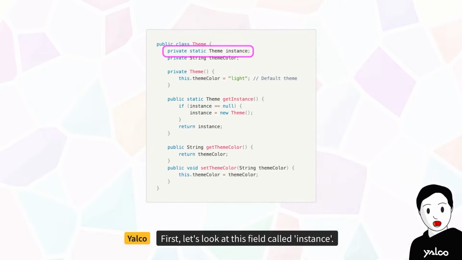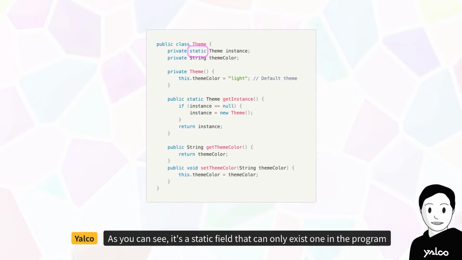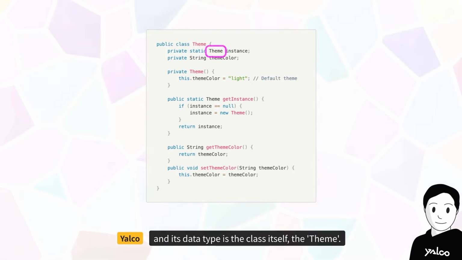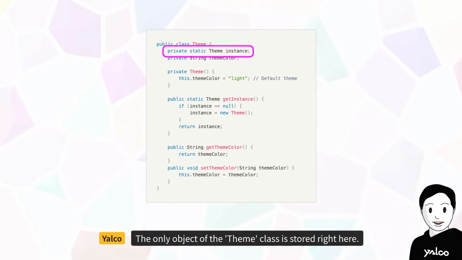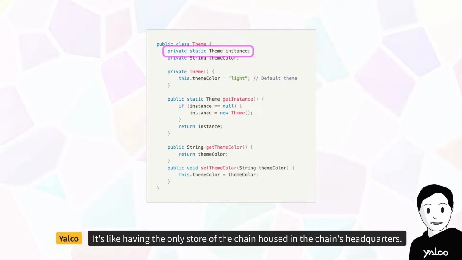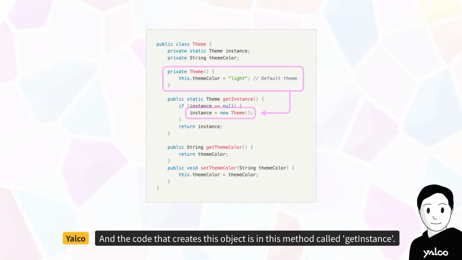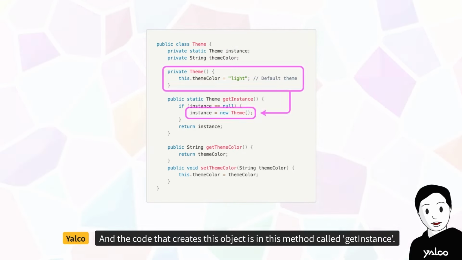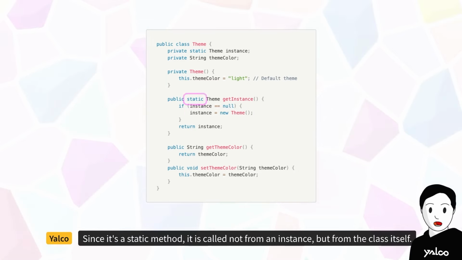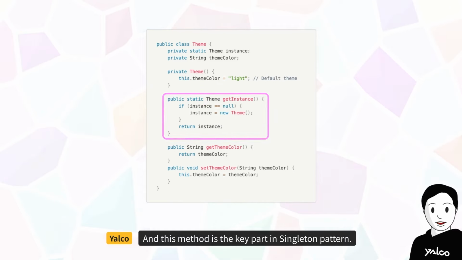First, let's look at this field called instance. As you can see, it's a static field that can only exist one in the program, and its data type is the class itself, the theme. The only object of the theme class is stored right here. It's like having the only store of the chain housed in the chain's headquarters, and the code that creates this object is in this method called getInstance. Since it's a static method, it is called not from an instance, but from the class itself, and this method is the key part in Singleton Pattern.